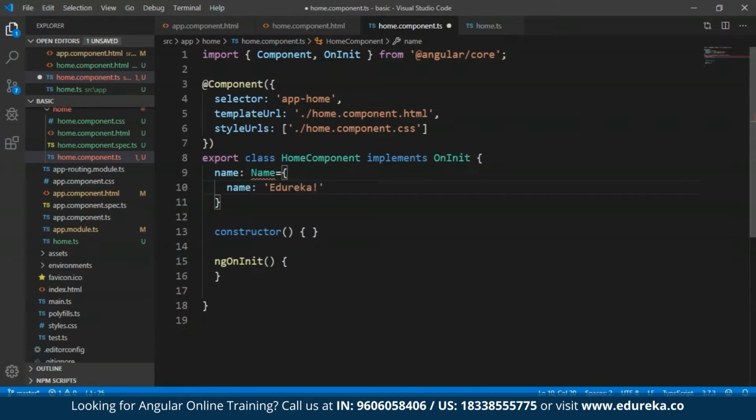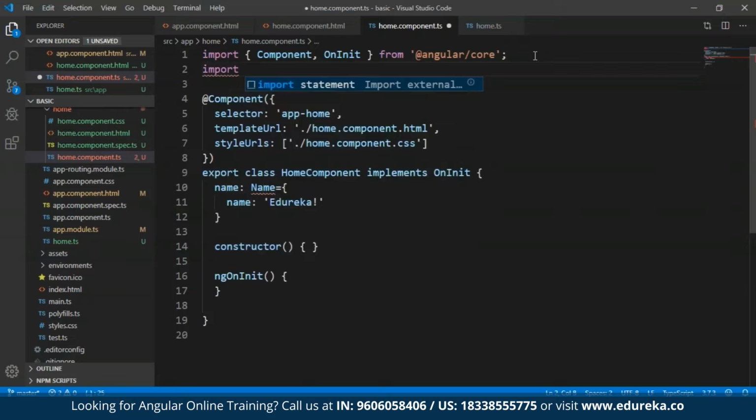Now the reason why you're seeing a red mark over here is because I've not imported the class that I've just created. So all I have to do is import it. So import. The name of the class was name itself. From. So now we've imported the class. Let me just save this.